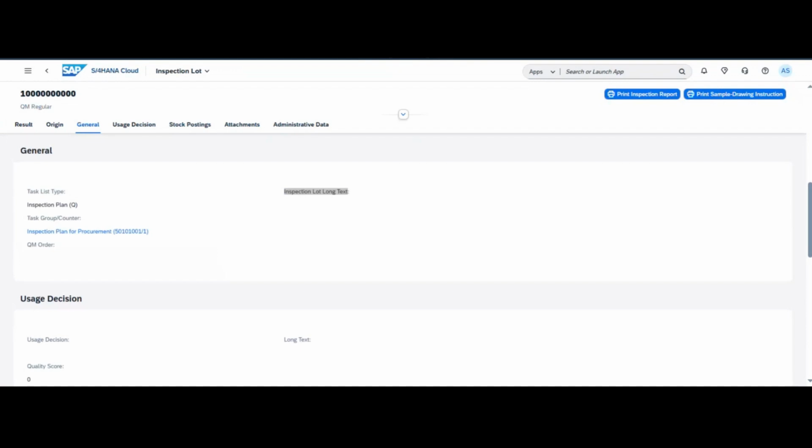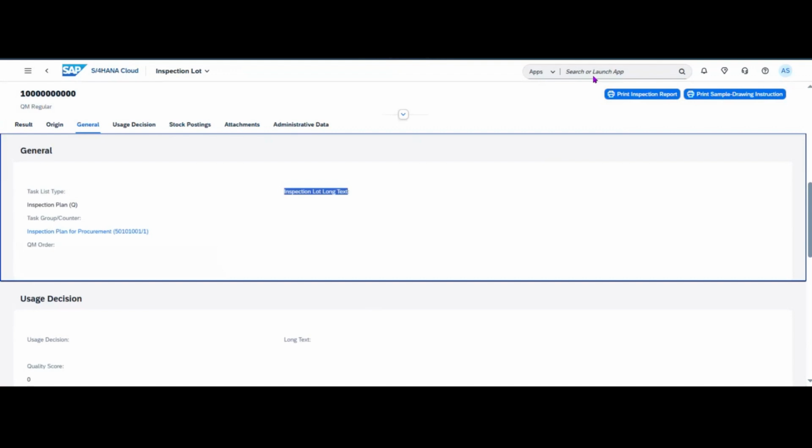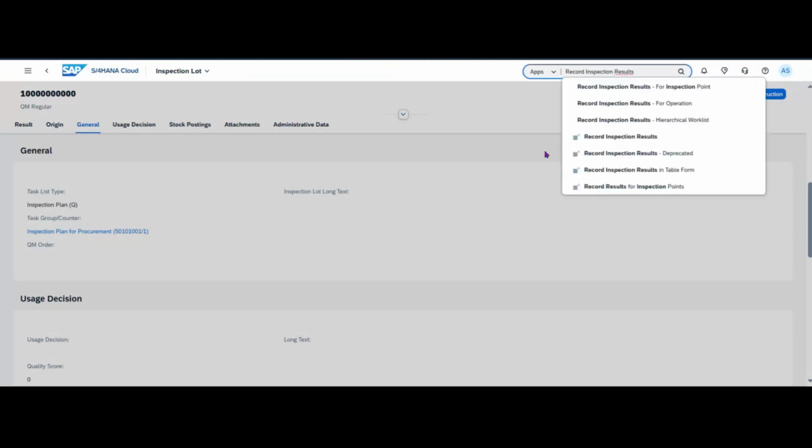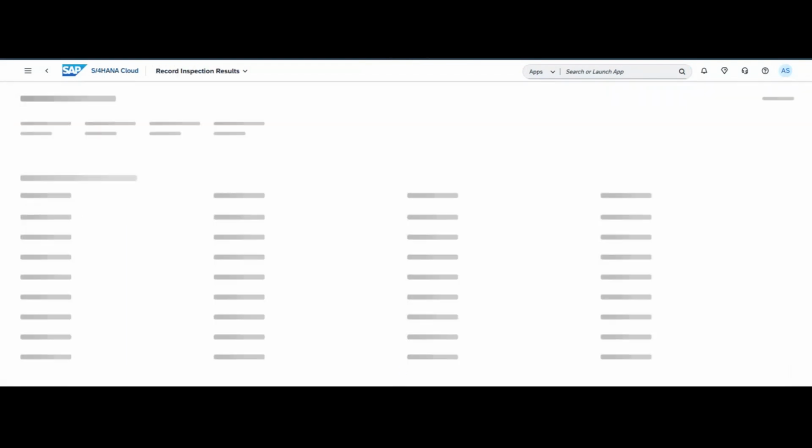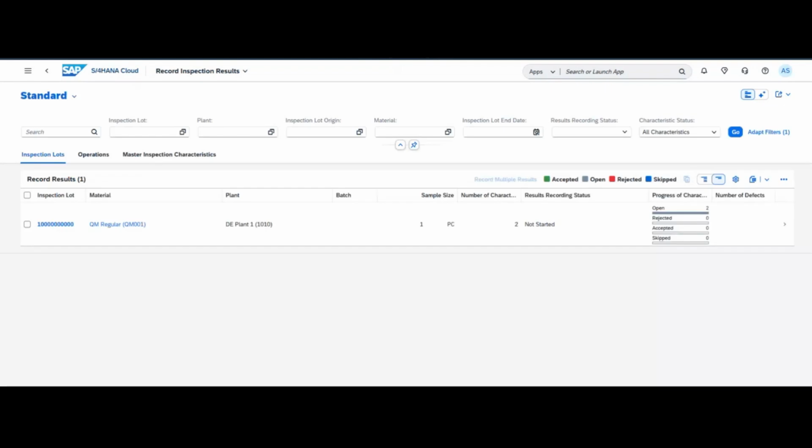Record inspection result for one inspection lot. If inspection results should be recorded for one or only a few inspection lots, execute the following process flow. So open Record Inspection Result. The record inspection result screen displays. Make the following entries and choose go.